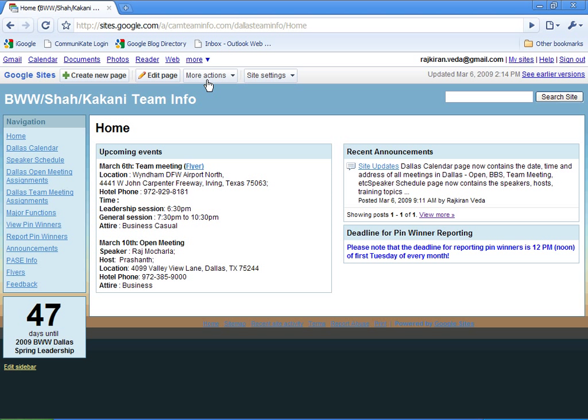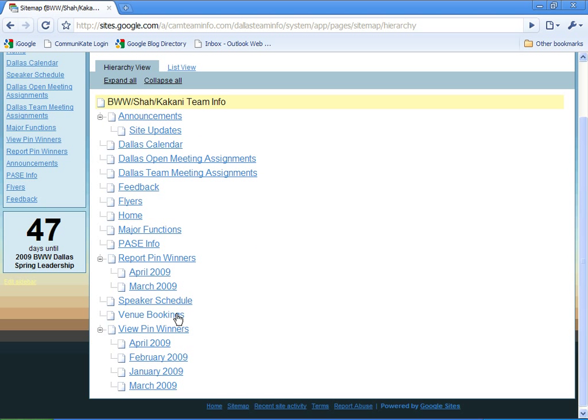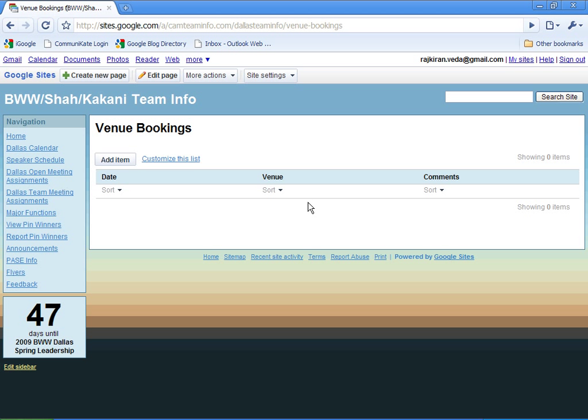Next, the first thing that you would need to do, if you need to, is check out the venue bookings that were done for the local Dallas events. So click on the second link here called sitemap, and then click on the venue bookings page here. Once the page loads, this page is right now empty, but I think once Naveen and Bhargavi or whoever makes the bookings for the local events in Dallas add entries here, this should show you what bookings were made for the various local events and what days.